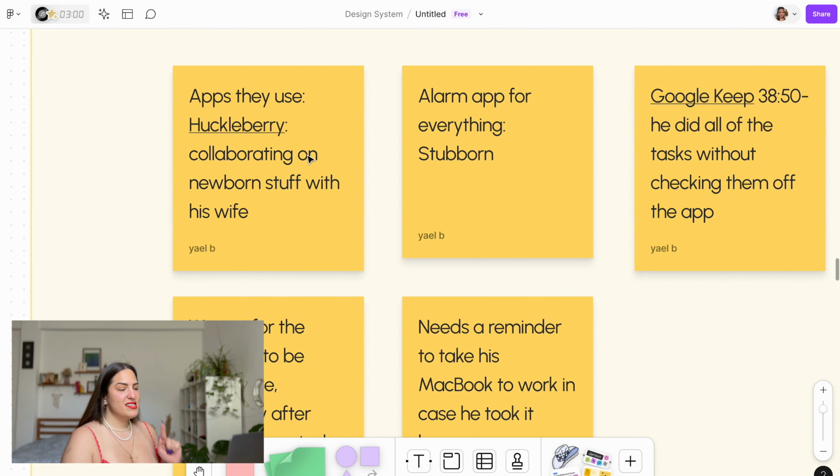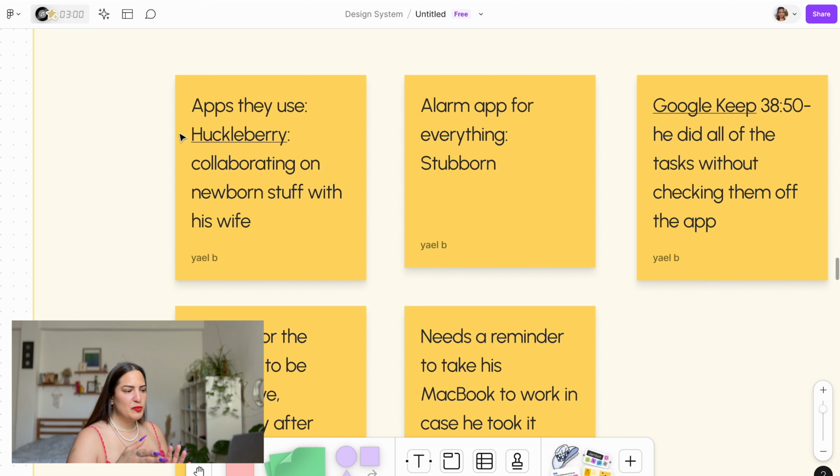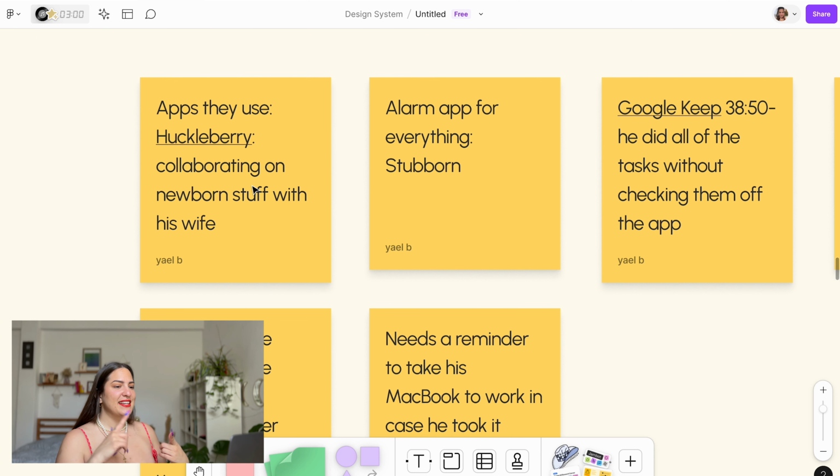They did, however, say that they use the app Huckleberry, which is collaborating on newborn stuff with his wife. So he is married and he has a new kid. So he's trying to manage everything.